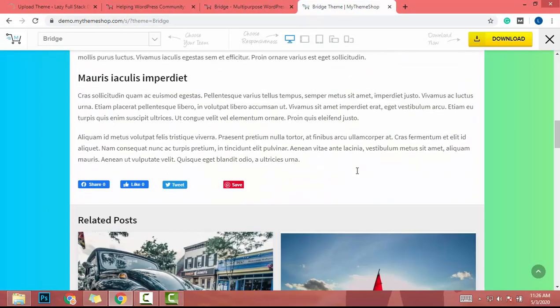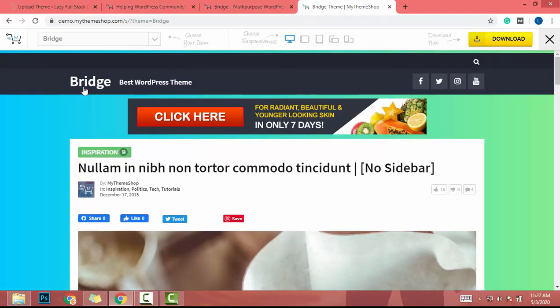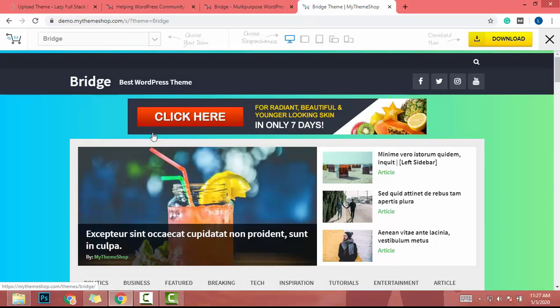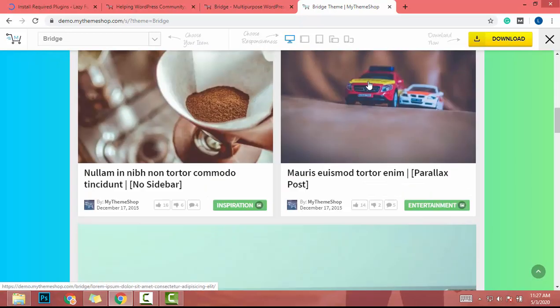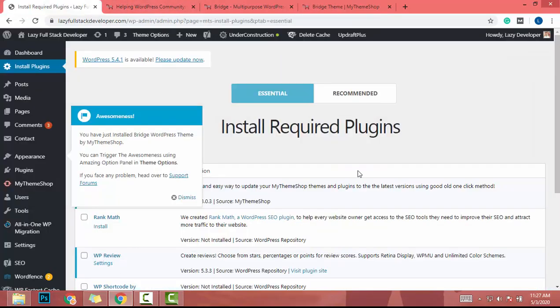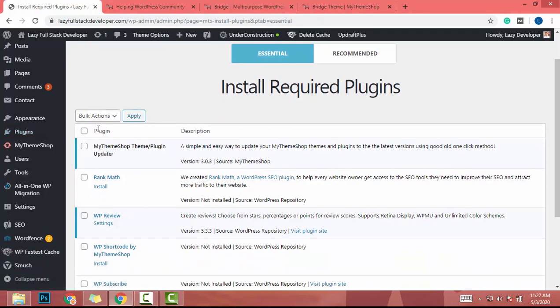This is the theme. It's really simple, but I like that theme. Okay, now click on dismiss. Those plugins are required to run this theme, so I select all plugins, choose bulk action, click on install, and click on apply.